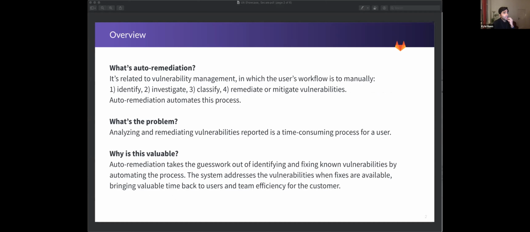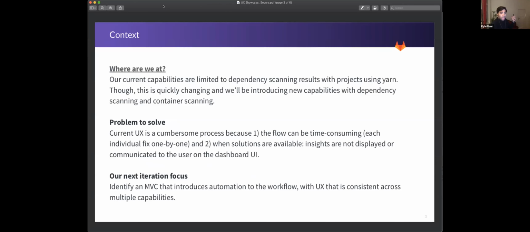A bit of context around here. Where are we at right now? Our current capabilities are limited to dependency scanning. In Secure, we have four scans: dependency scanning, container scanning, static analysis scanning, and dynamic analysis scanning. We also have license scanning, but that's a little bit different than this. So dependency scanning with projects using Yarn. We're a bit limited in capabilities. However, we're introducing new capabilities that would be able to offer solutions to vulnerabilities with dependency scanning and container scanning.